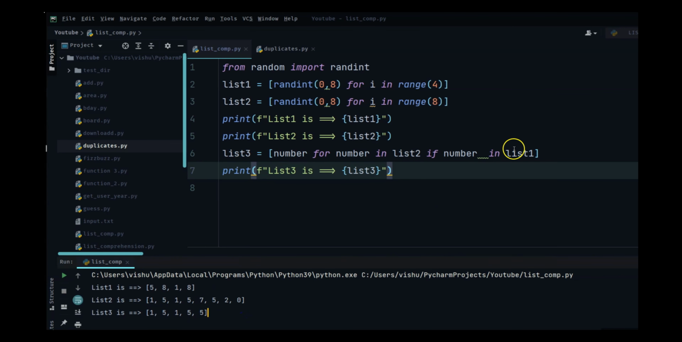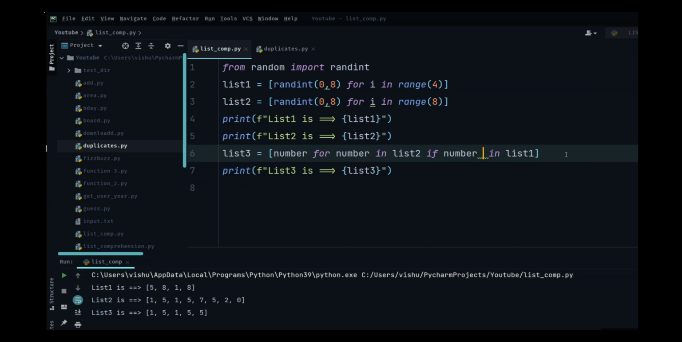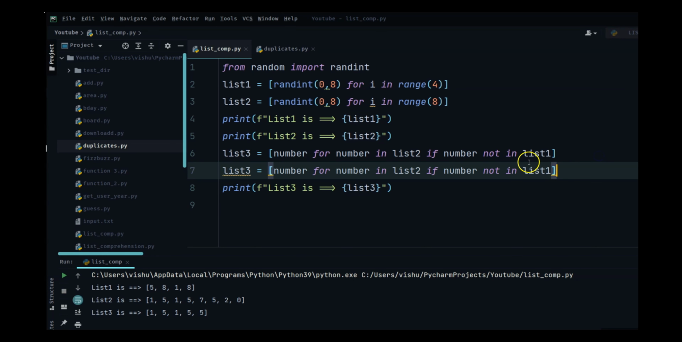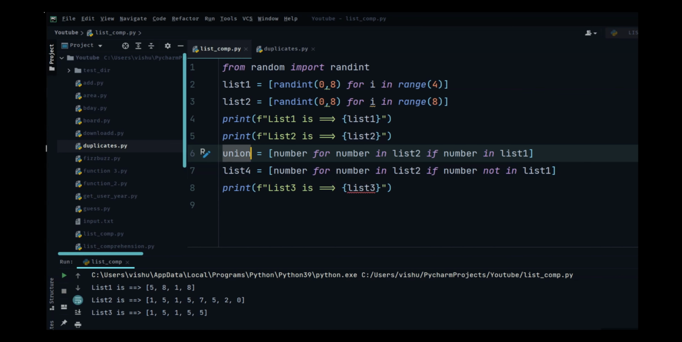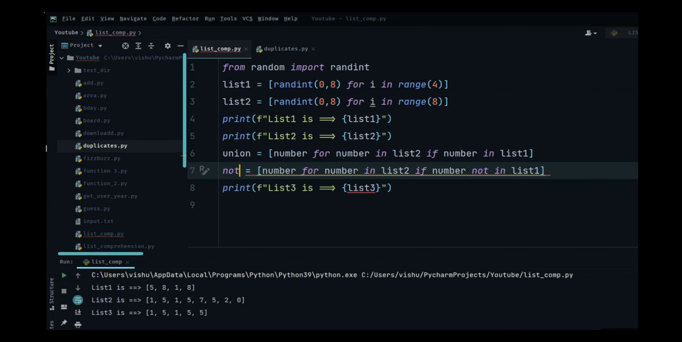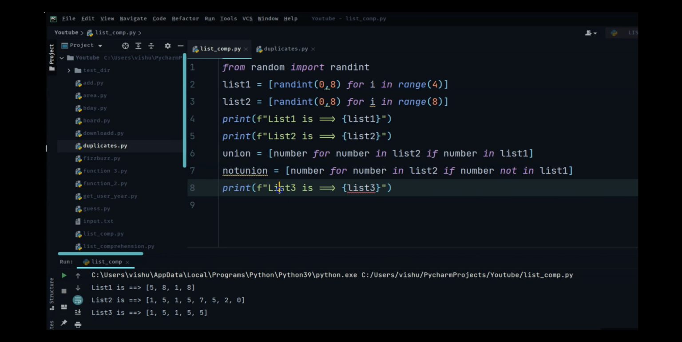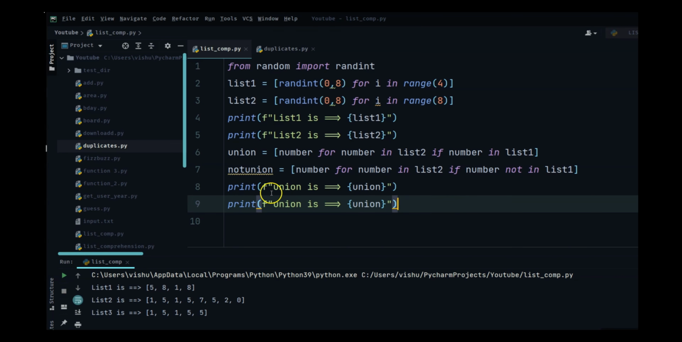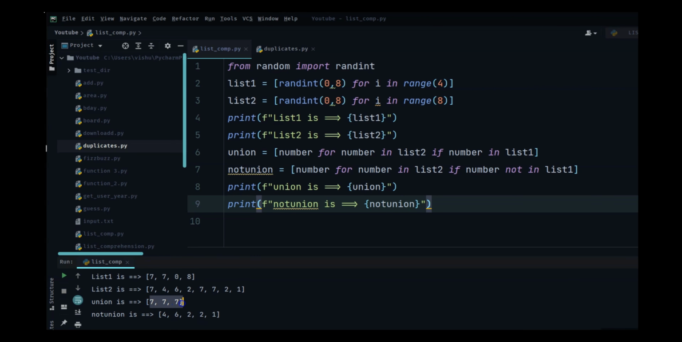So I think this was a pretty good program. If you want, you can copy this, create a list 4, remove the not, and we will say union, and we'll say not union. I don't know, I'm just randomly saying something. So list union is union, not union is going to be not union. Let's run this, and you will see union is 777 and not union are these numbers. 4 is not over here, 6 is not over here, 2 is not over here, 2 is not over here, 1 is not over here.